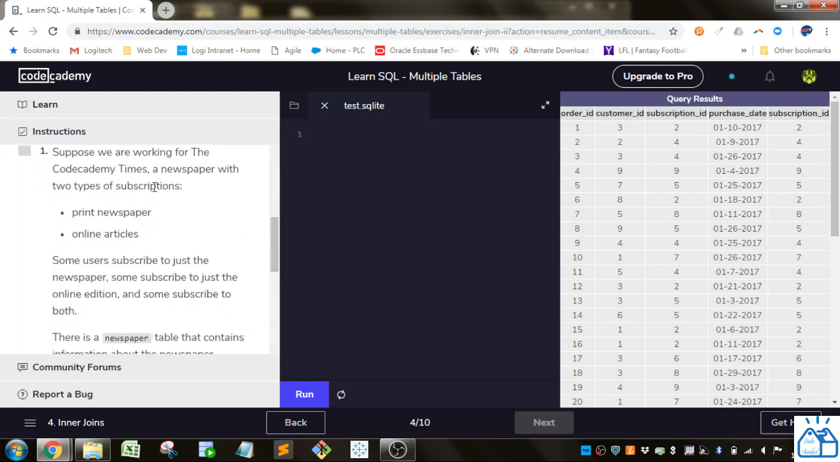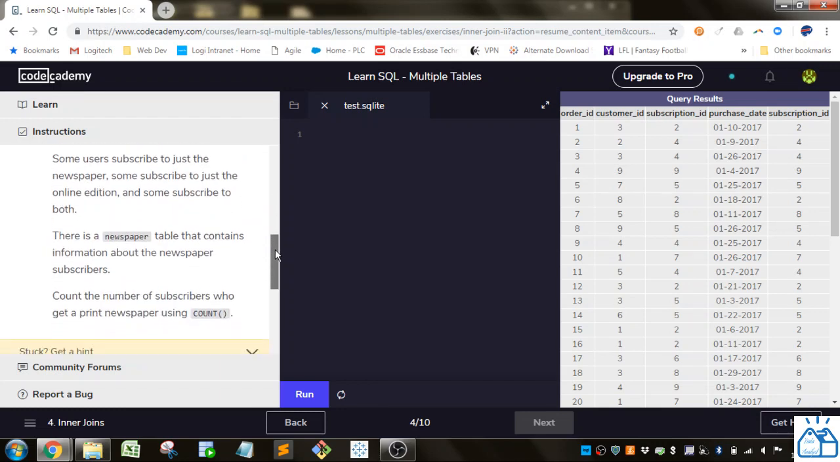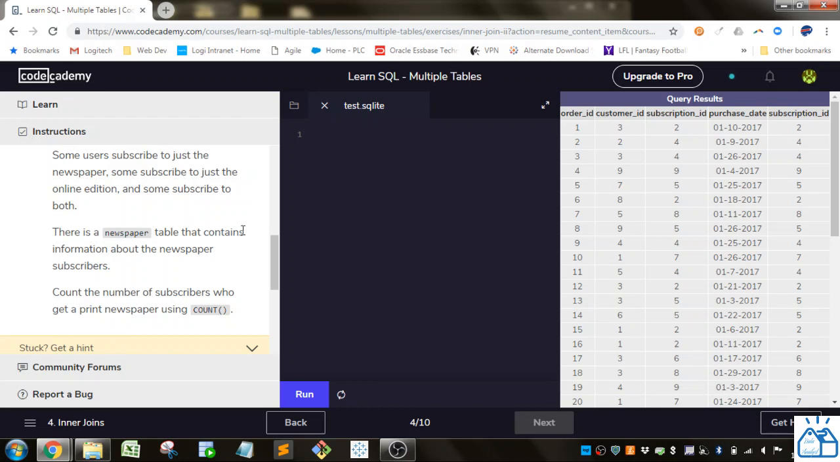Suppose we are working for the Codecademy Times, a newspaper with two types of subscriptions: print newspaper and online articles. Some users subscribe to just the newspaper, some subscribe to just the online edition, and some subscribe to both. There's a newspaper table that contains information about the newspaper subscribers. Count the number of subscribers who get a print edition using count. So we're going to do select count star, which will count all the rows, from newspaper, the table, and end it with a semicolon.